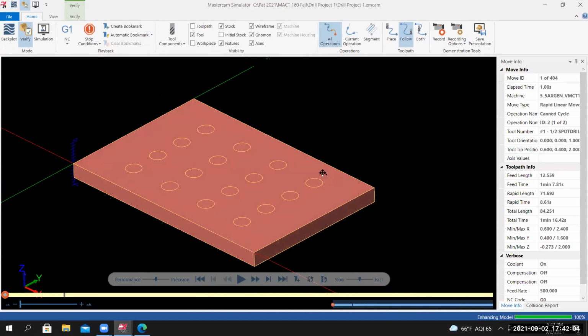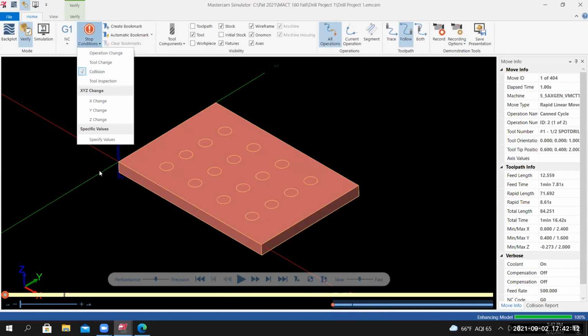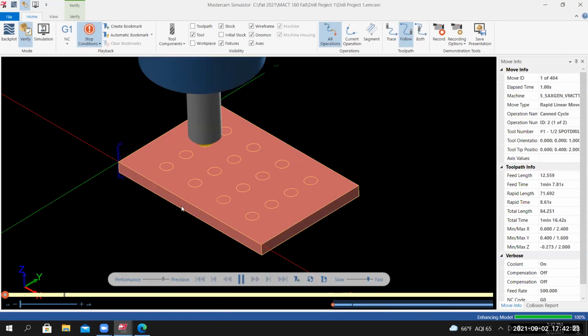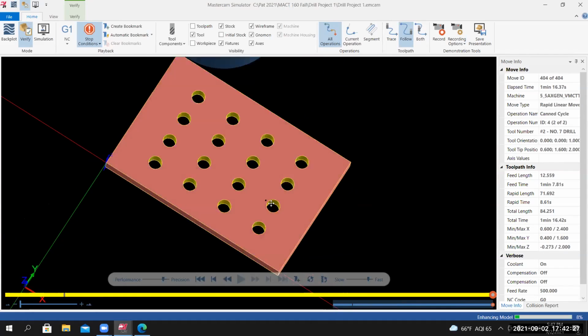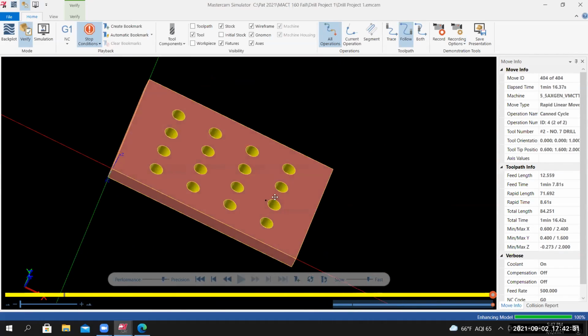All right, so I'm inside of Verify. One thing I want to take advantage of is stop condition collision. I've got a check next to it indicating that it's on. I could increase the precision a little bit and I could speed it up. I'll select play. And it went kind of quick. I'm not seeing any collisions, so I'm happy with what I see.